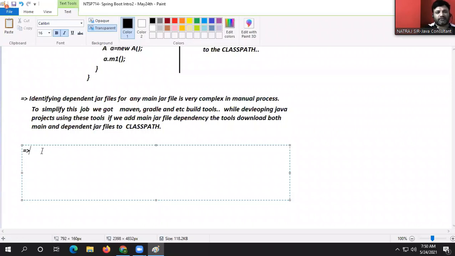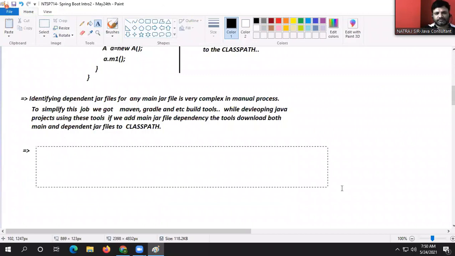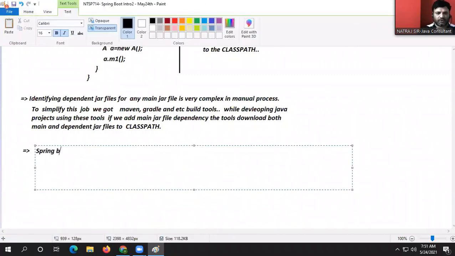Yes, listen carefully, guys. Spring Boot starters are not just main and dependent jar files, guys. Spring Boot starters are not just main and dependent jar files.